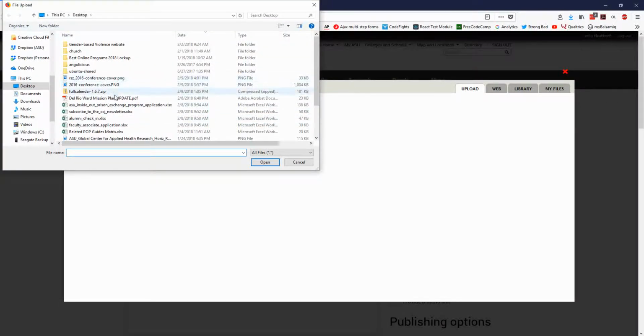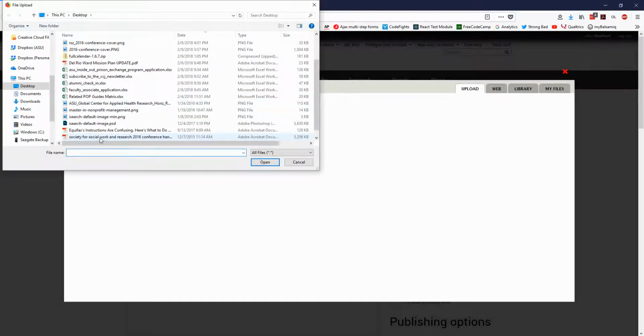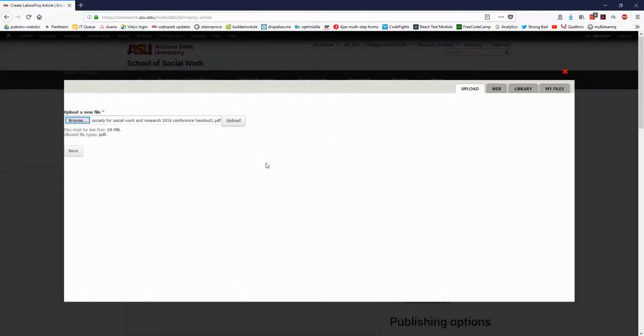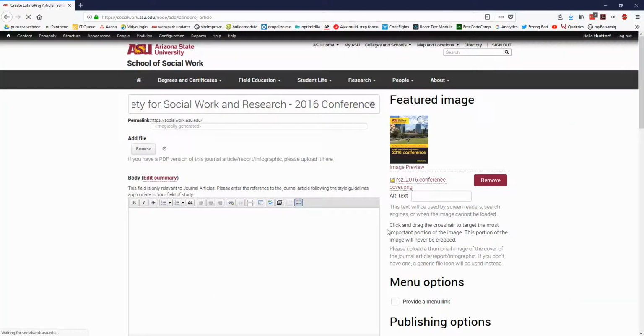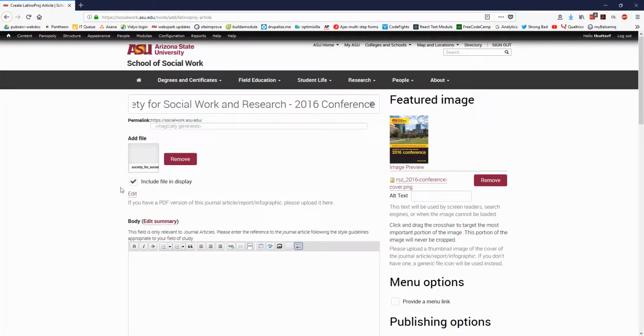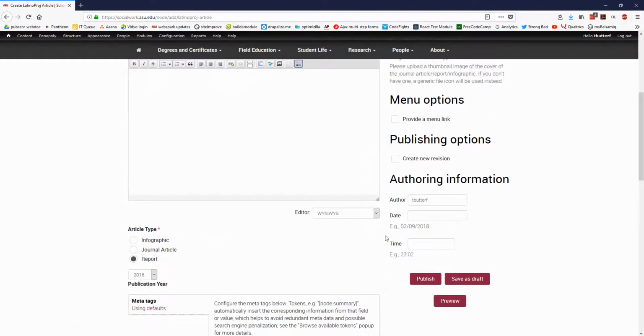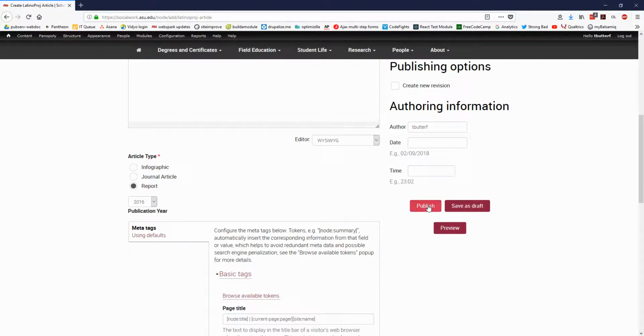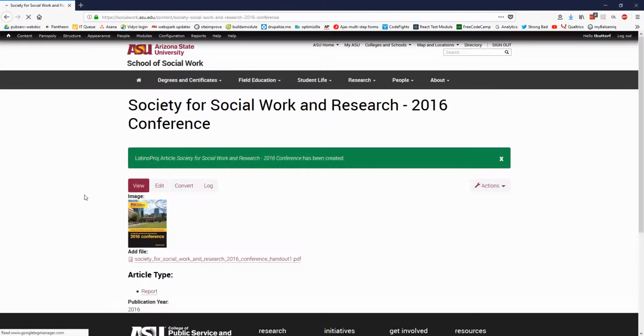So here's the original document. We will select that and hit next. Okay, so we've got everything we need, and we will hit publish. So now we've got, this is the view of everything that we just did.